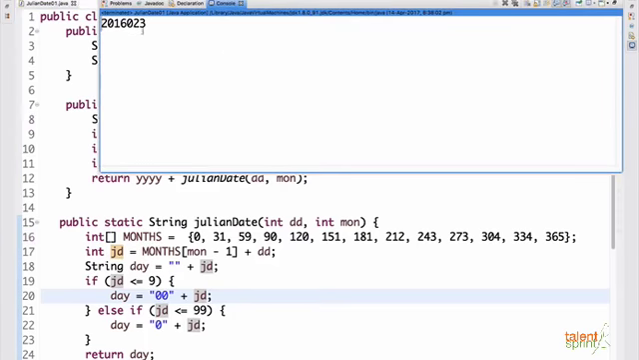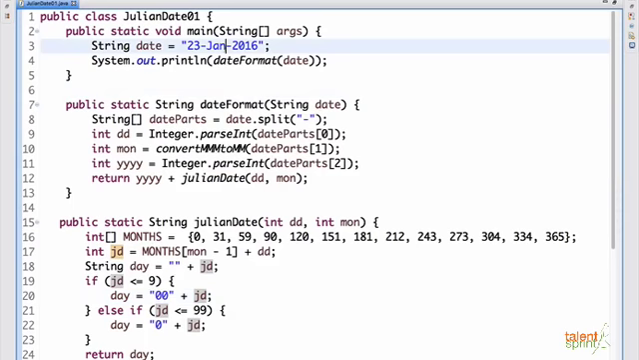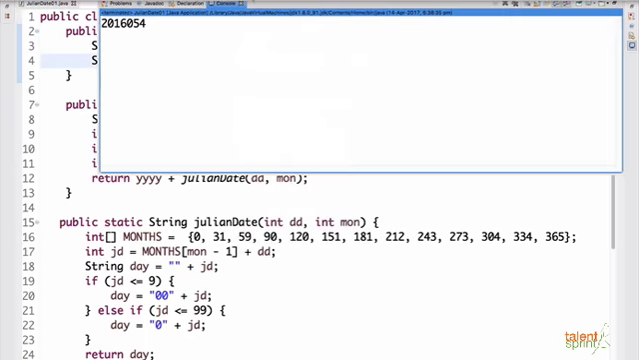2016 023. Now let me change this date to Feb. Now if we are talking about Feb, the month will come out to be 2 and this value will come out to be 31 plus 23. Alright, so our date will look like, let me save this, 2016 054. So there is still a 0 added because our date is less than 99.